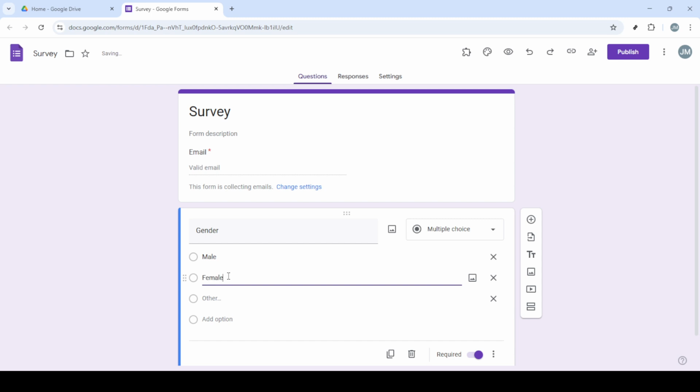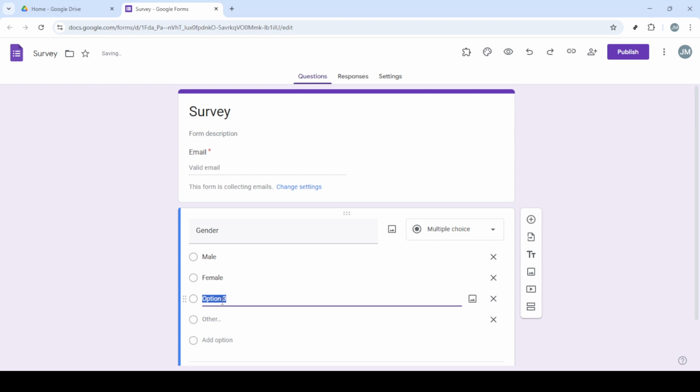If your survey requires different sections, perhaps to break up topics or themes, click Add More Sections. This helps in organizing the form better and can make it easier for respondents to follow along.